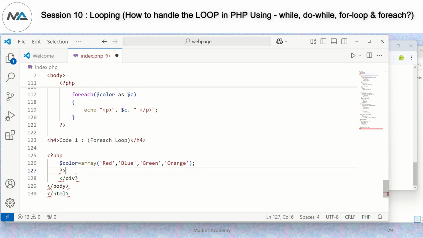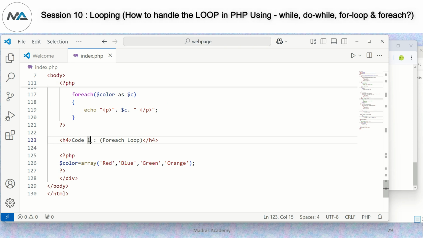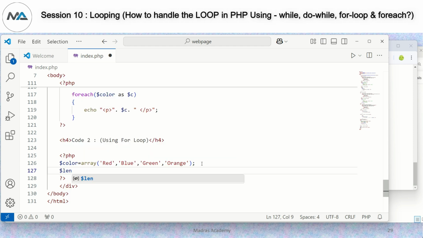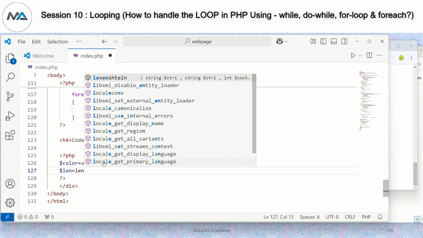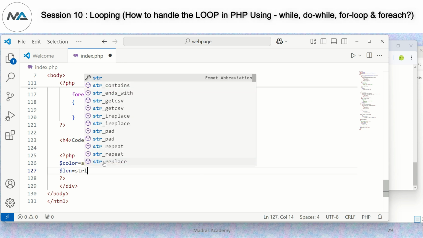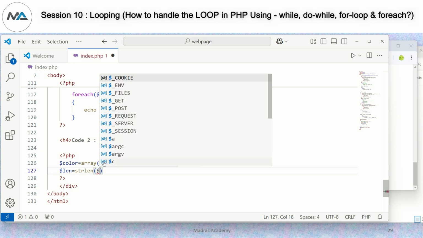Here I am writing one more for loop. I am going to change the code to use a for loop. So how to print the array variable value, we'll see that. If I use a for loop, we need to find the length of the color variable, how many elements we are having here. For that I'm using strlen, dollar symbol of color.